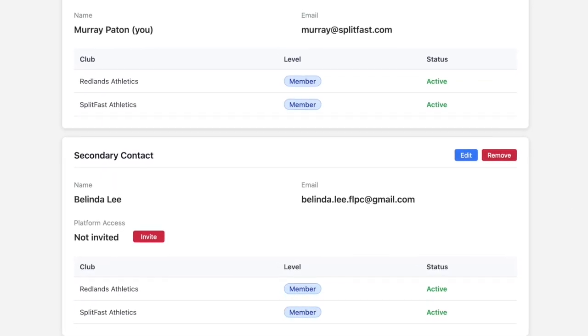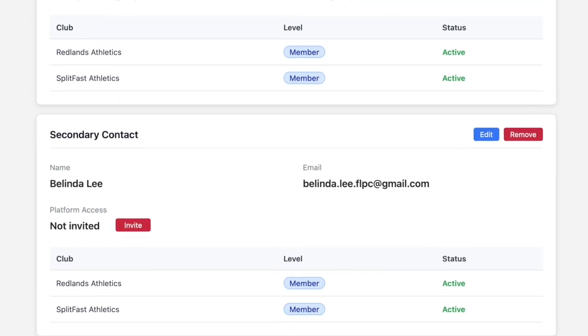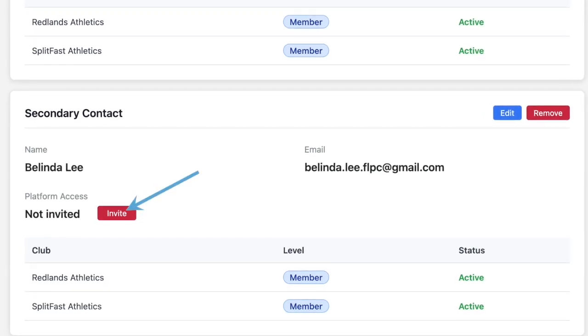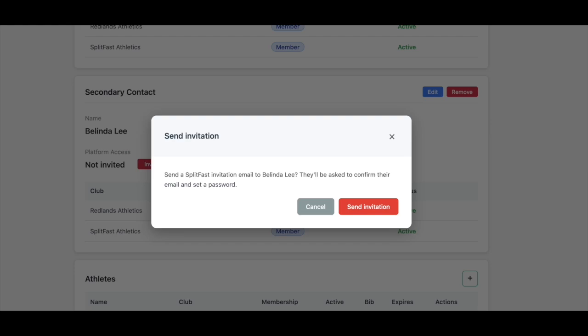You can also give a secondary contact their own login to the portal, so they can view results, register for meets, and everything else. Handy if both parents want to be involved. Select Invite next to Platform Access, and you'll be asked to confirm.